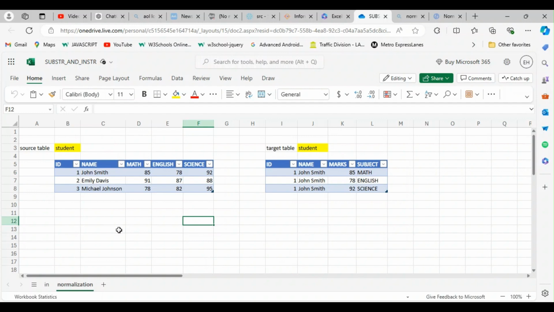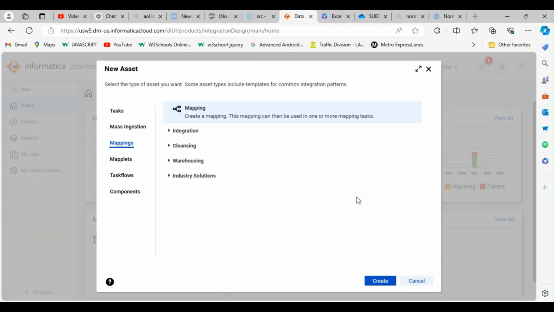But if the data is in normalized form, not in tabular format, that means for each student there will be 3 records. So for John Smith, he will have 3 rows created for him: 1 row for math, another row for English, and another row for science. And now if I ask you what is John Smith's minimum grade and which subject, you can easily figure that out. So that is what we are going to implement in this video. Let's implement the normalizer transformation.